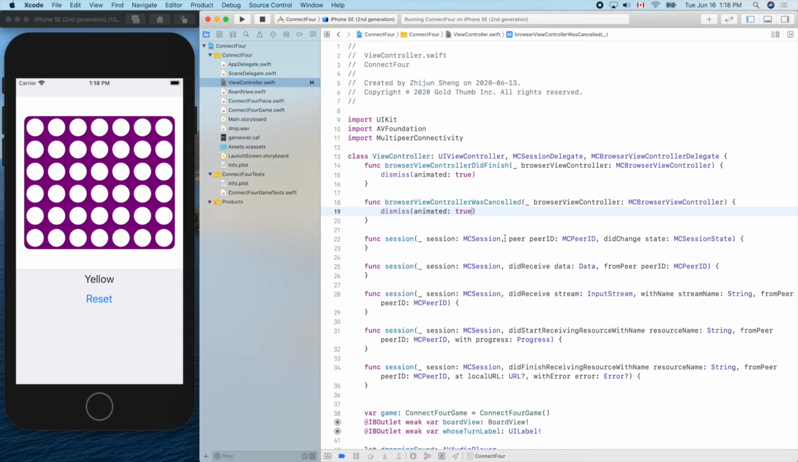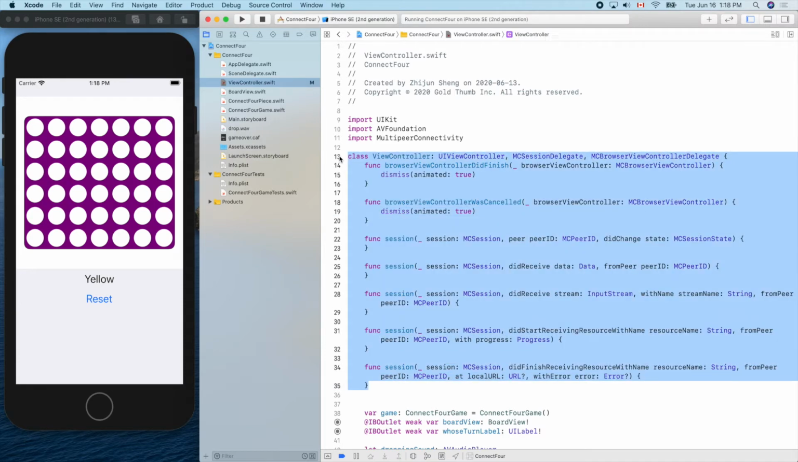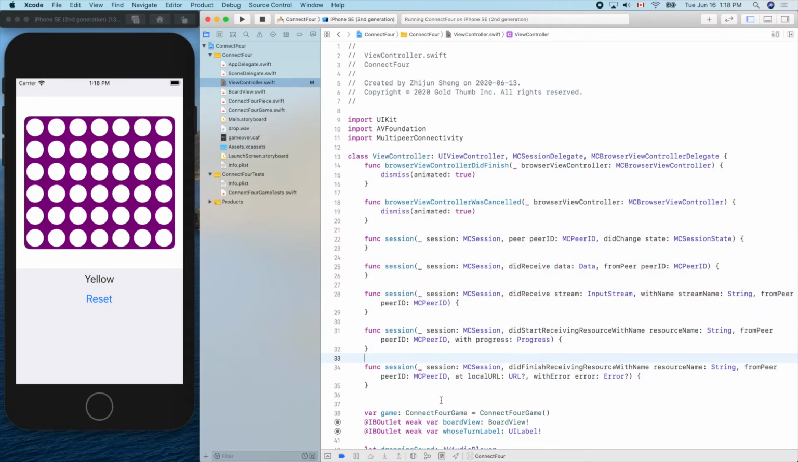Eventually we want to send messages to each other between the two devices. We can learn this advanced knowledge later, after we make it work.